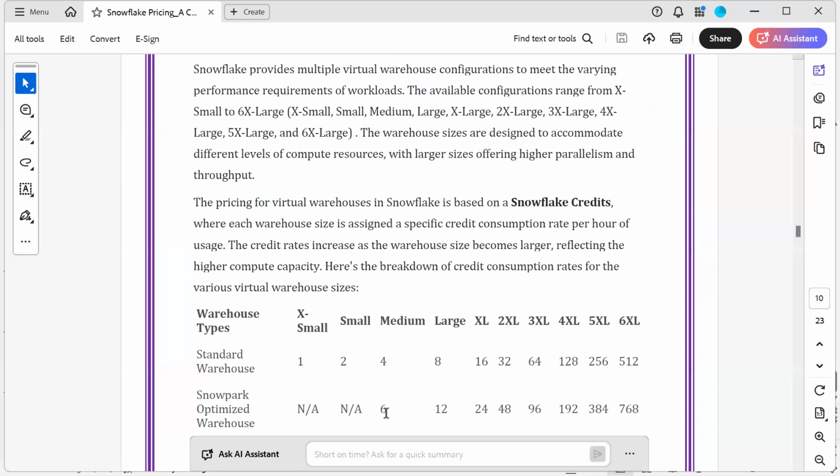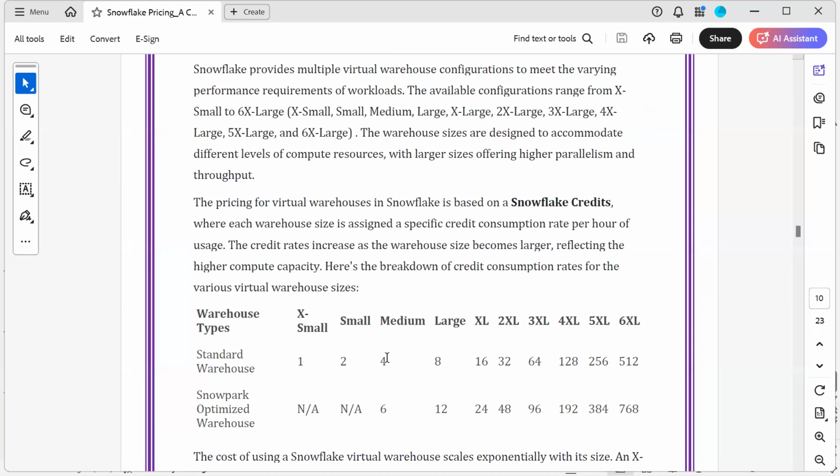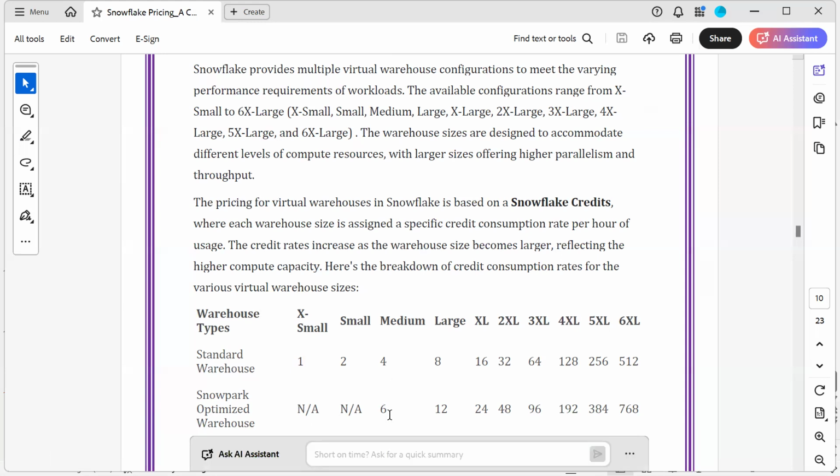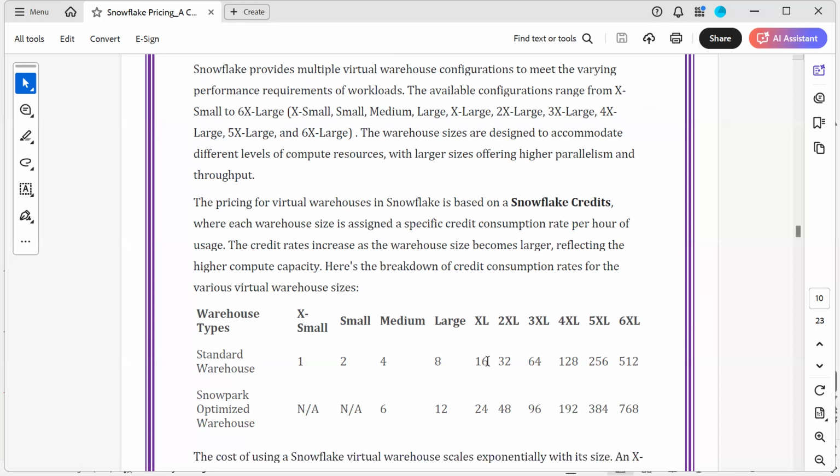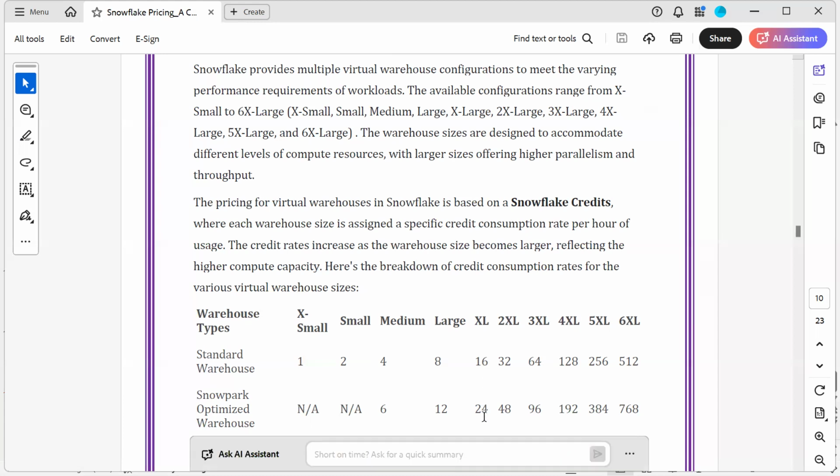So your credits are also a little bit higher compared to a normal medium. You can see the standard warehouse price for medium is 4 credits per hour, but here it is 6 credits. For large also you can see the difference. It is increasing: 4 and 6, 8 and 12, like that. And again 16 for X large here and 24. So it keeps on increasing. Based on your warehouse size and the warehouse type, your charges will be different.